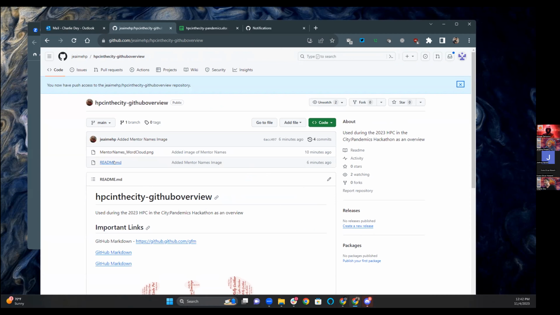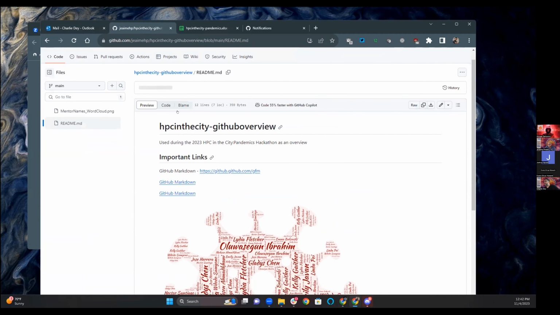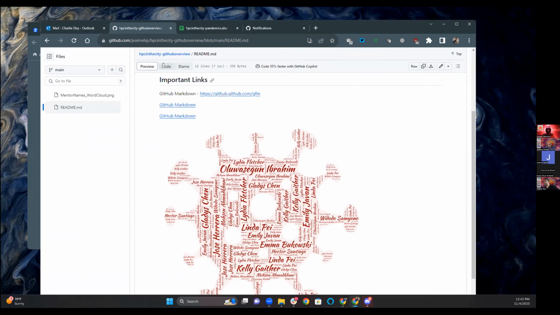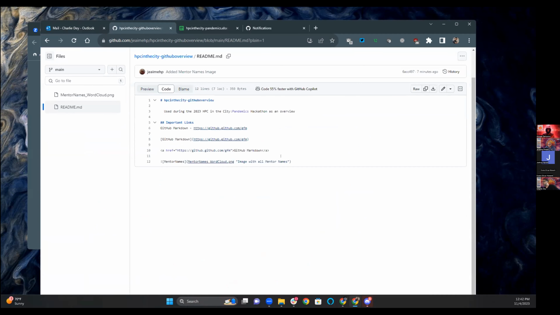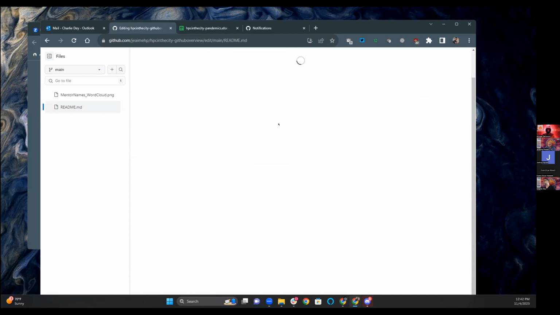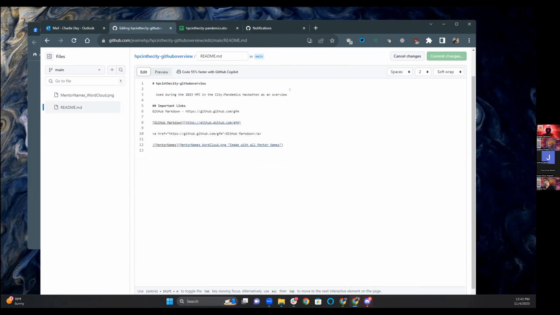So you know what I'm going to do? I'm going to edit this README file. So I'm going to go here to the README, and I'm going to go ahead and click on code. Oh, code is read-only. Why is it read-only? That is fine. And I'm going to edit this. This is the pandemics overview. I'm going to collaborate with Jamie on this.